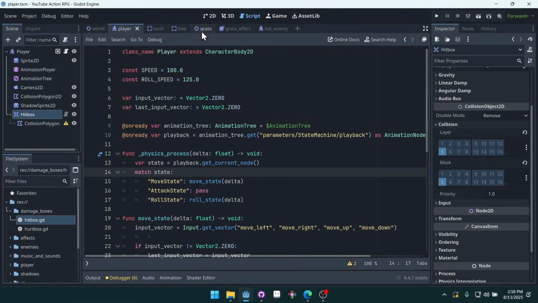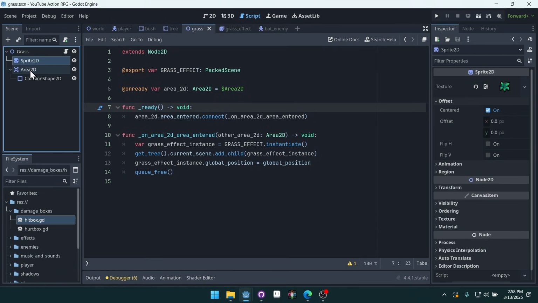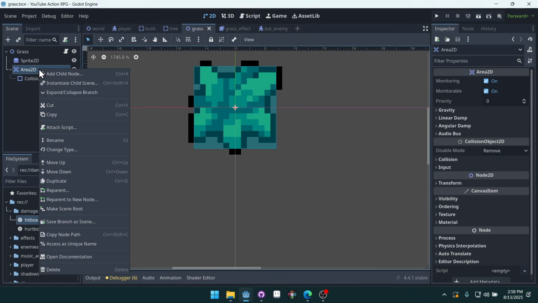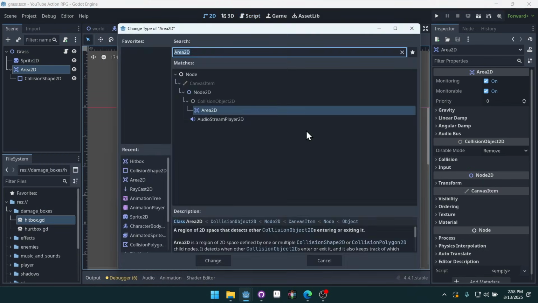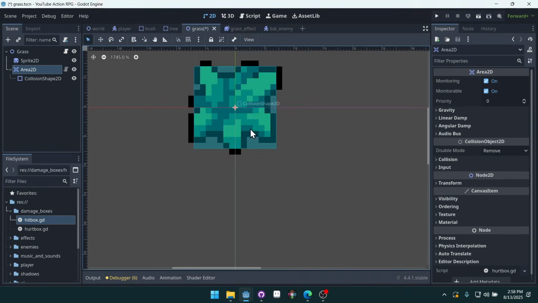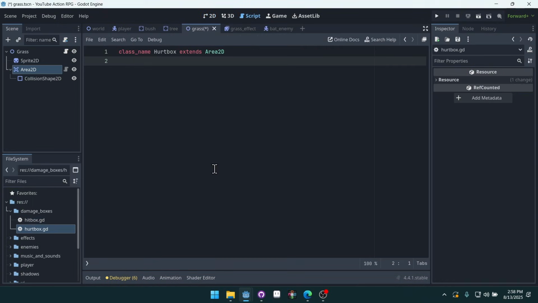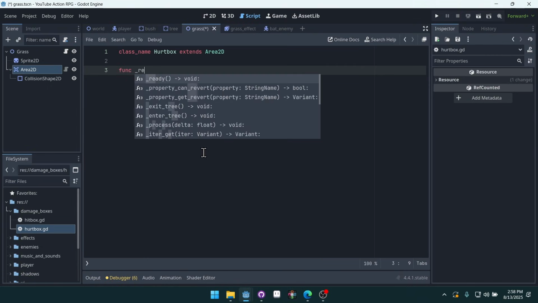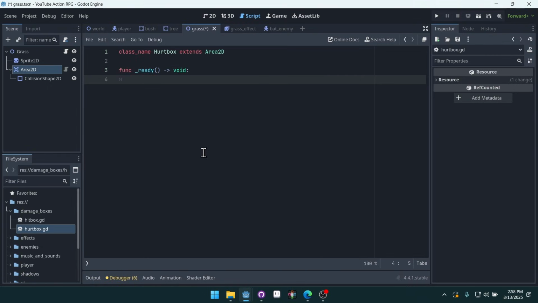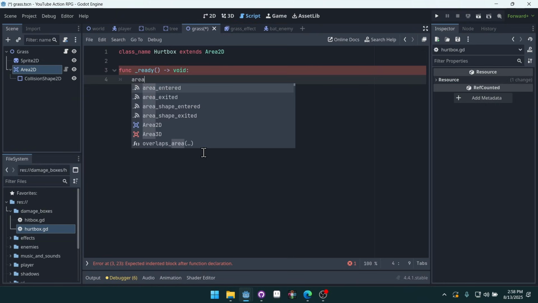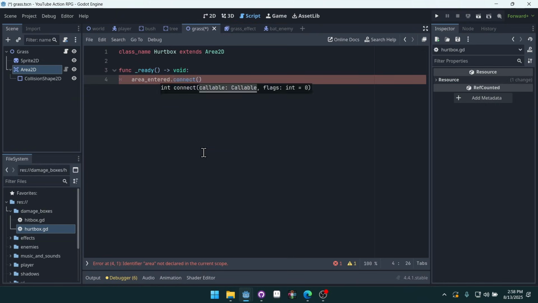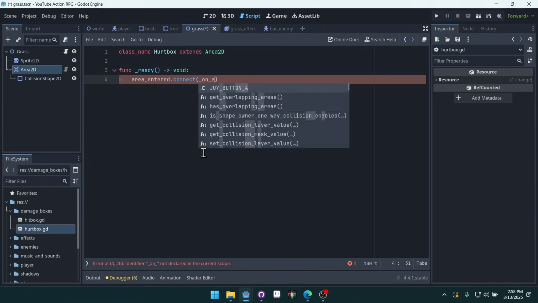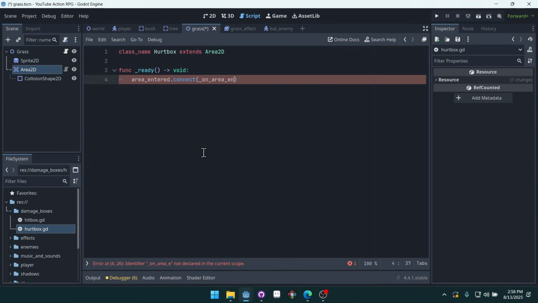Once we've done that, we can go into our grass and we can click on our Area 2D in the grass scene. We can right click, do change type, and do Hurtbox, just like this. Now our hurtbox is going to need a ready function. So let's give it a ready function. And it's going to connect to its own area entered signal. So we'll say area_entered.connect, and we'll connect to an on_area_entered function, and then we'll make this function.